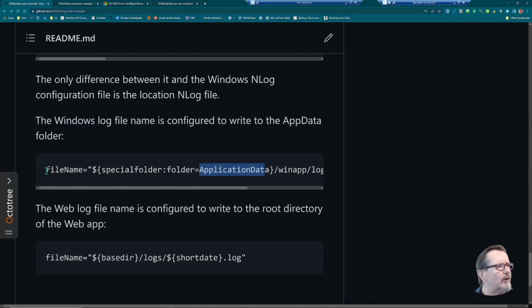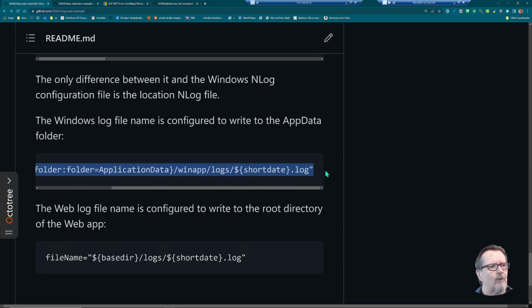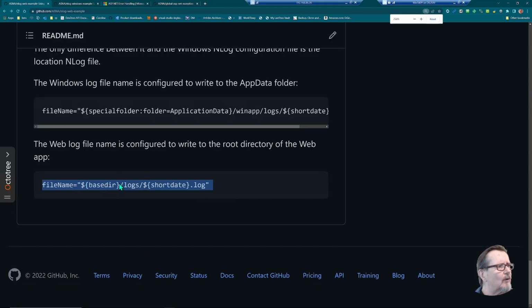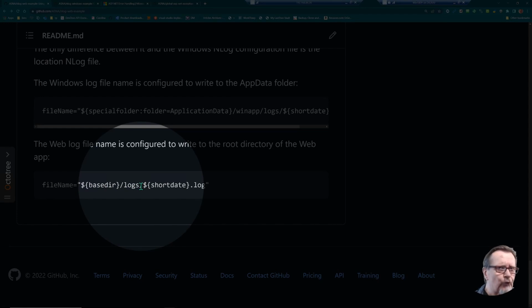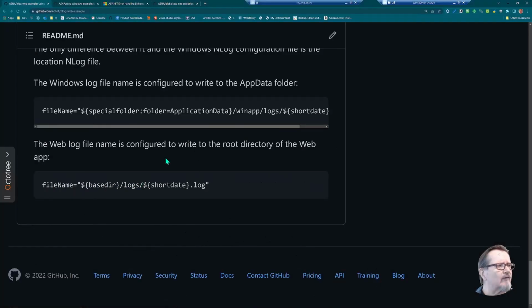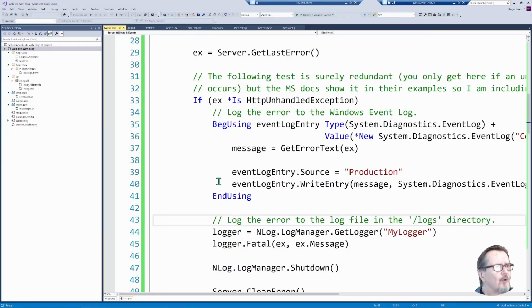So this is a line of code that we used to specify where to put that log in Windows. Well, what we're going to do in the web app is put it in the base directory, which means put it in the root. That's the primary difference, and we'll take another look at this in just a moment in the config. So what I want you to notice is that when we run this app, there is no logs folder, and NLog will put that logs folder there for us, so we don't need to put it there. So let's run this.